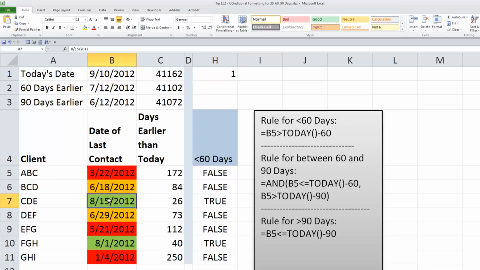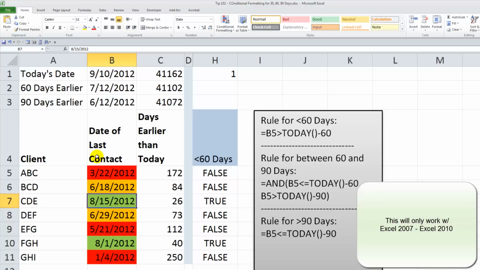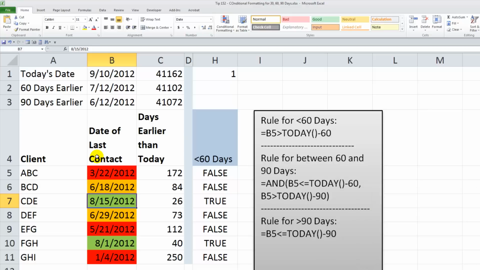The viewer wants a green cell background if the date of the last contact with the customer has been within the last 60 days. Now, I've done this using conditional formatting, and I'm going to go back and show you step by step how to do that. However, it's important to understand that these techniques will only work if you're using Excel 2007 or Excel 2010. That's because in Excel 2007, Microsoft made a major improvement in the rules that are available for conditional formatting.